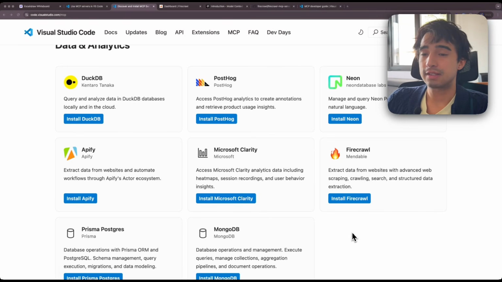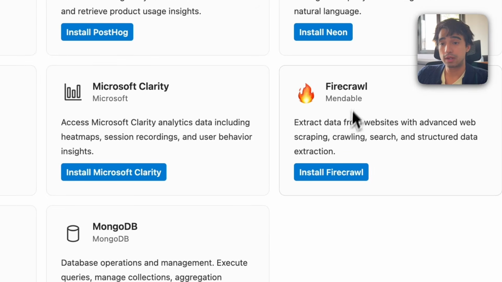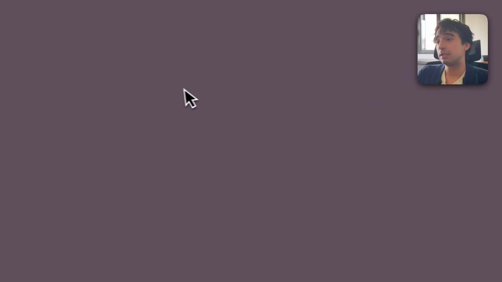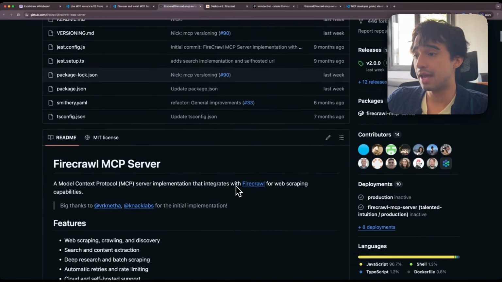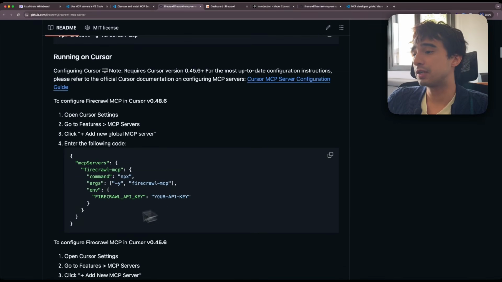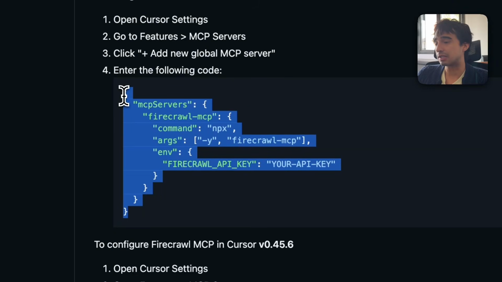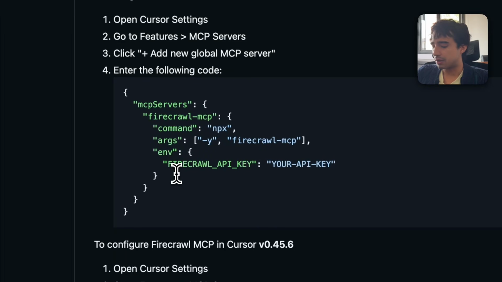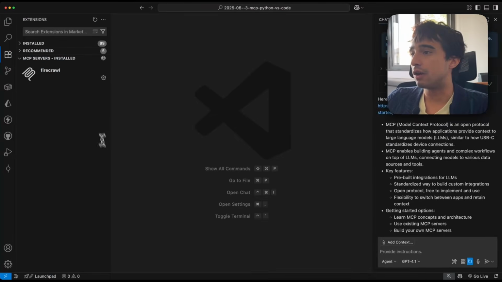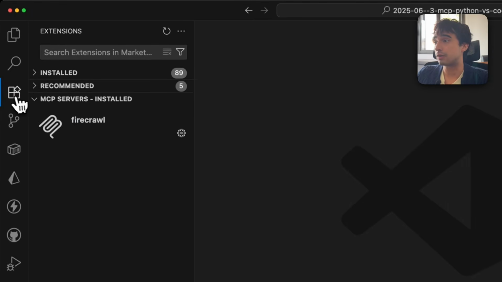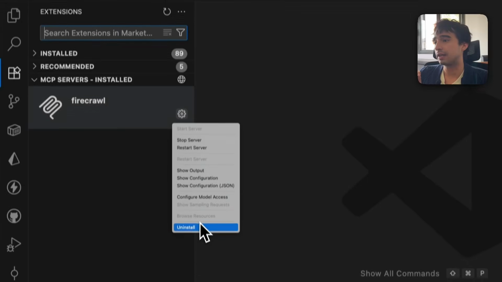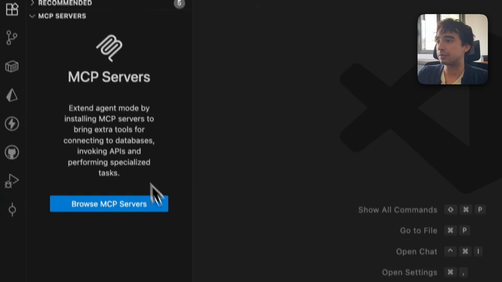So what we're going to do is instead of clicking on install for whatever we want to install, we're going to take a look at the actual documentation page for that MCP server. And what you're going to find is that there's usually one documentation object that looks like this. Now first of all, I'm going to remove the other one that I had. So in order to remove the one that I just installed, I'm going to go to extensions, and all the way to the bottom, you have the MCP servers that are installed. I'm going to click right here. I'm going to click on uninstall. So now I don't have it.